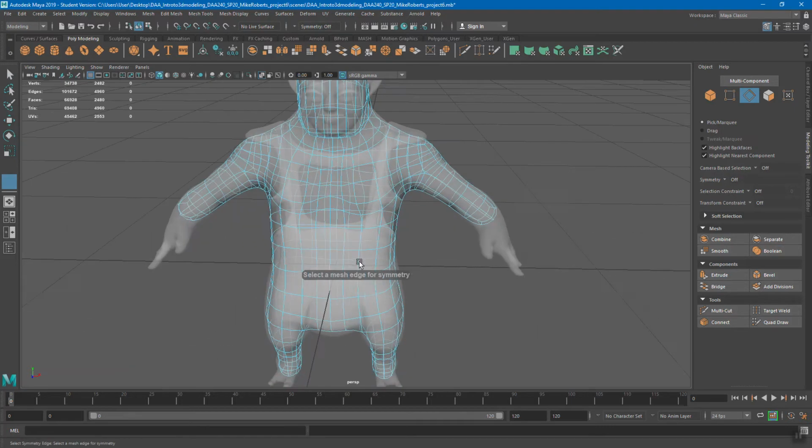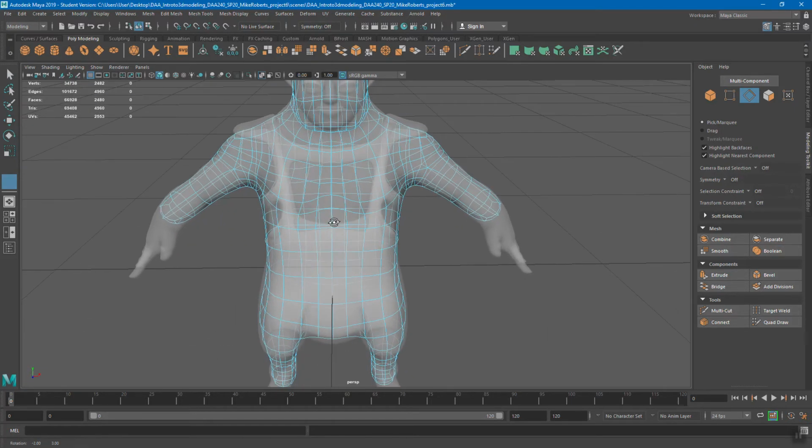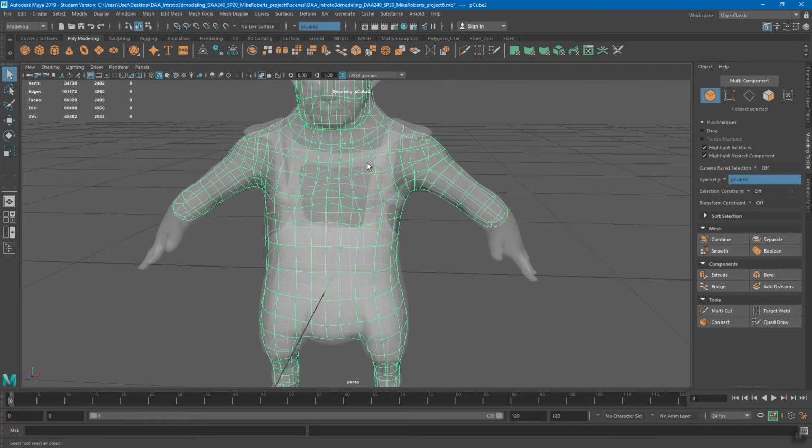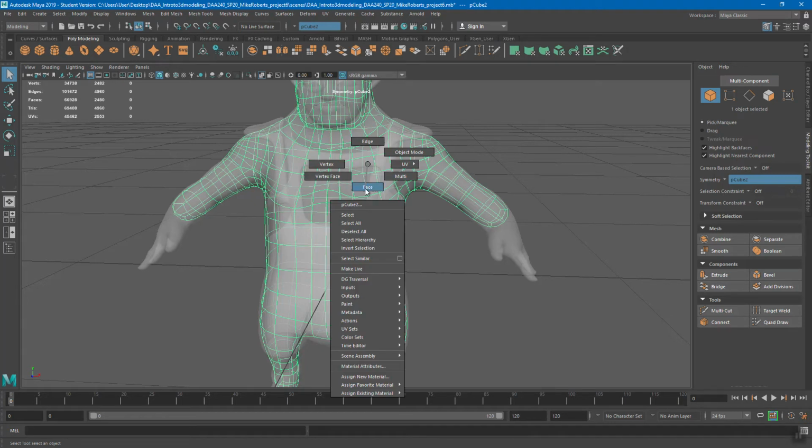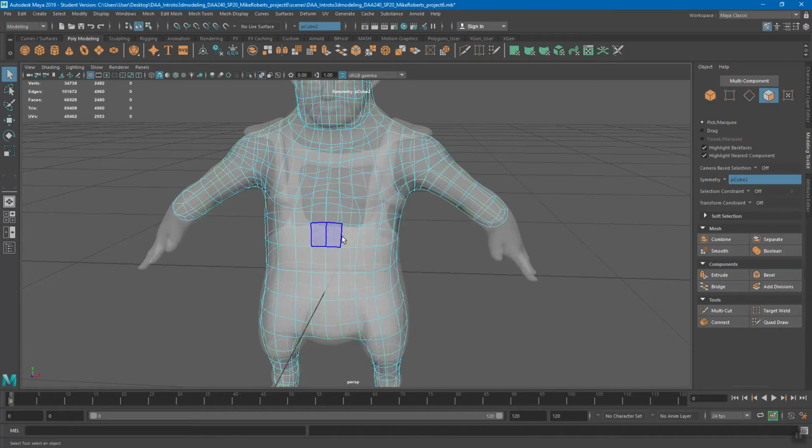And it always asks you to pick an edge. So you want to pick an edge on the center edge loop. So I click on that edge, and then you'll see if I go to, say, face mode, hold down right mouse button. Come on, Maya. There we go. Hold down right mouse button, face. You see how it's working perfectly fine?